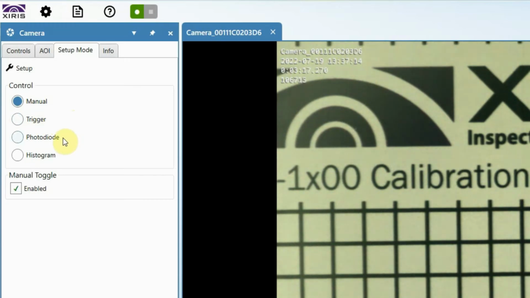Photodiode will change it when the photodiode sensor on the front of the XVC1000 and 1000E series cameras detect a bright light source from welding. Histogram will do the same as photodiode, but using software to detect a bright light source instead of the photodiode. Clicking manual toggle will allow manually toggling of the modes if manual control is selected.